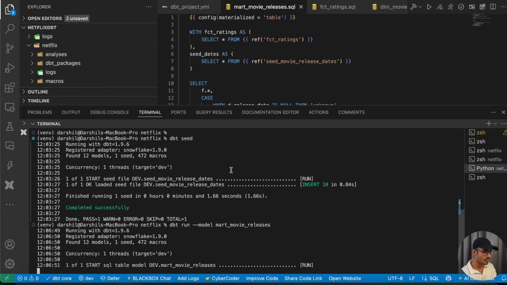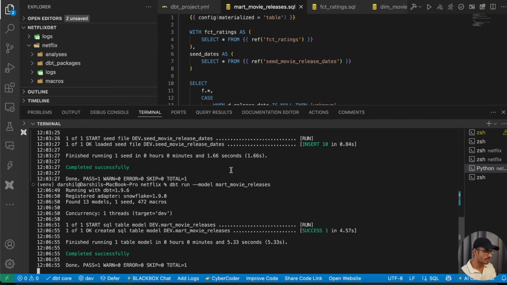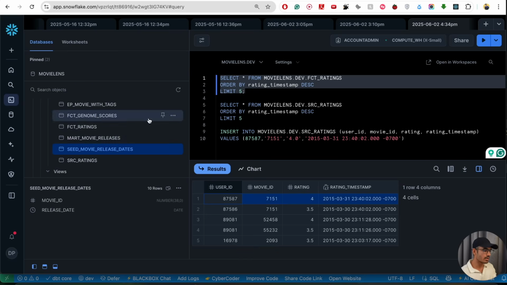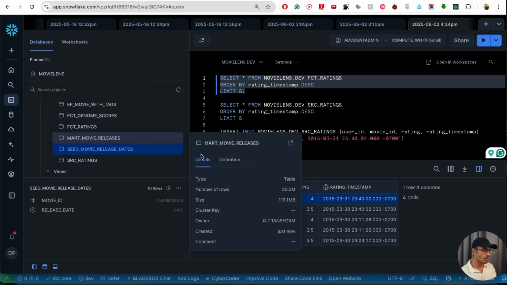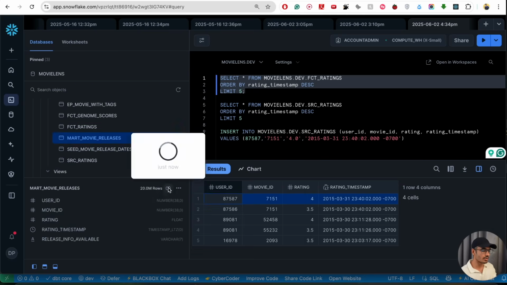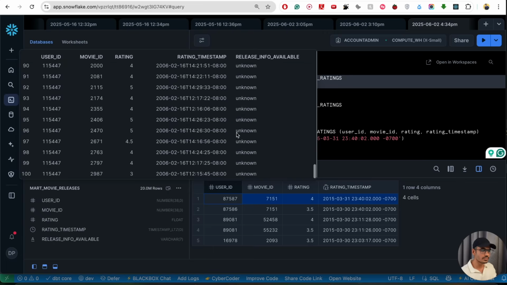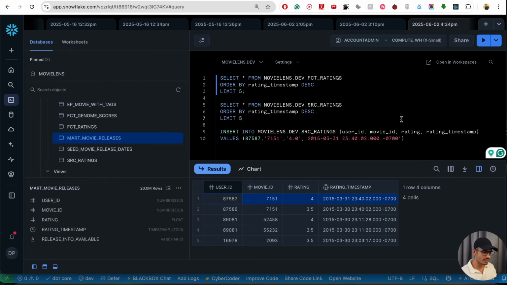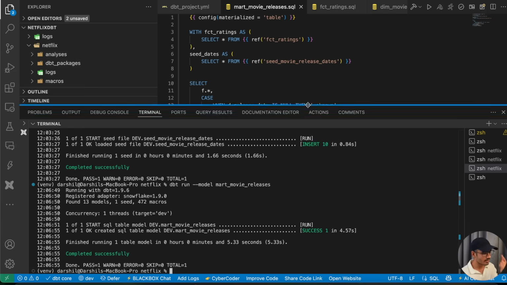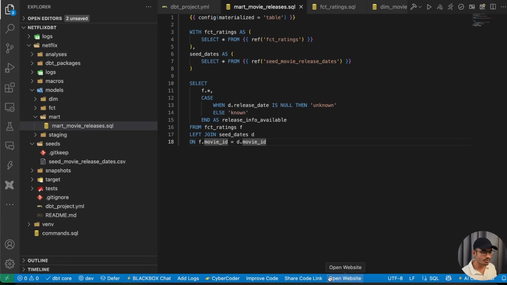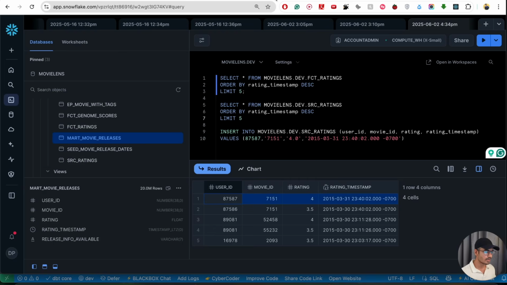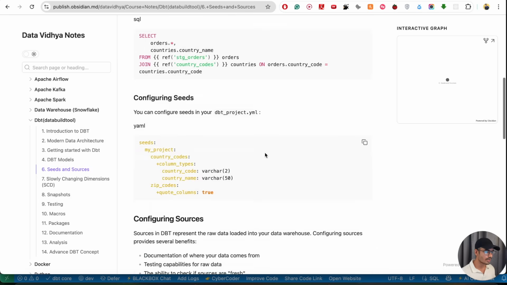It's running, okay, successful. If I select this mart movie, it is available, and you can get a quick overview of that, and based on that, unknown or known is generated. All right, so this is the concept of seed. You can use it like the way you use the other models. They are dependent on each other. Okay, this is done, seed is done. Everything you can do over here.